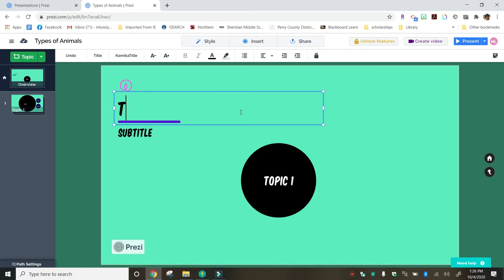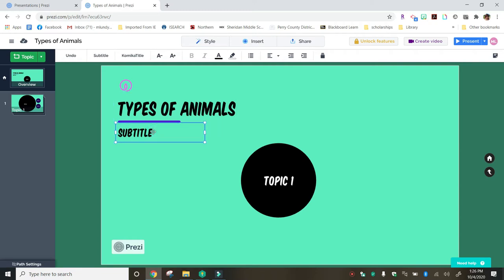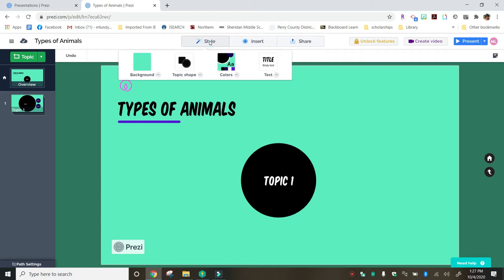I'm going to call this Types. And I don't think I want a subtitle. I'm going to get rid of it. So I just clicked on it, backspace. Let's say I don't like this green color and I want to change this background. One thing I can do is go up to this menu here, and these are important buttons. Click on Style. And as you can see, I have options to change the background, the shape of the topics, the color combinations, and the type of text.